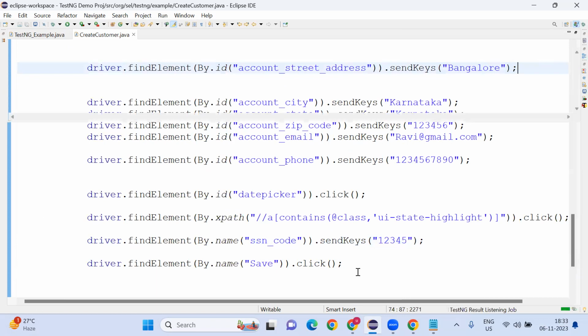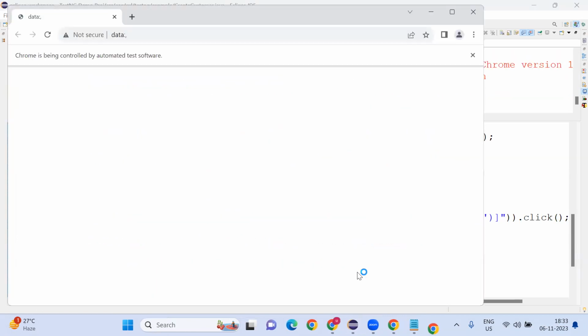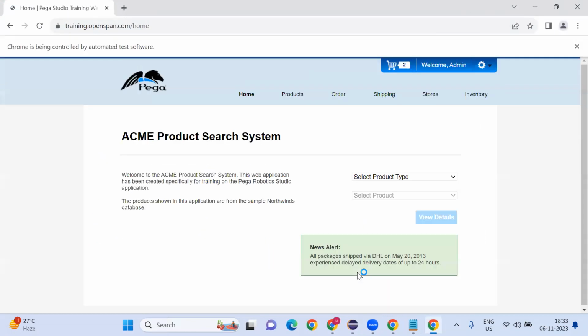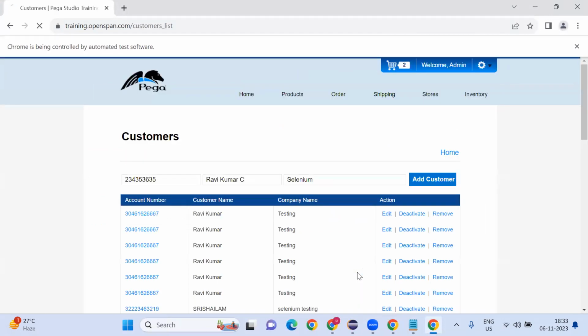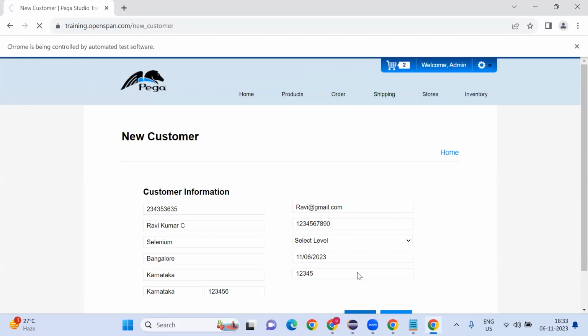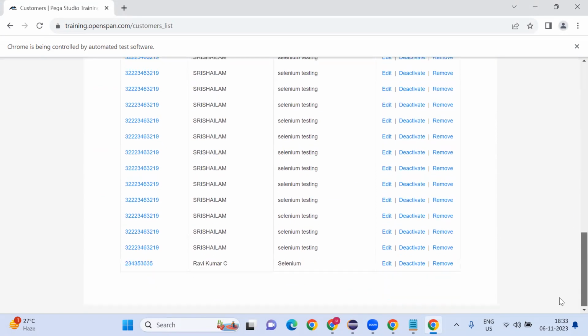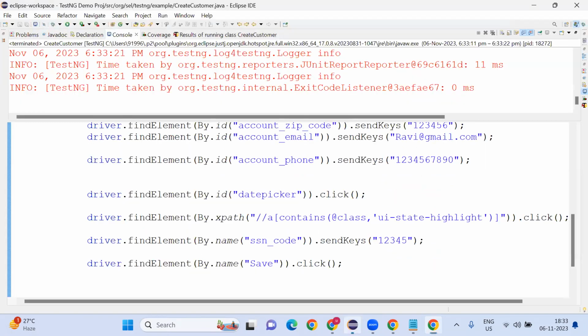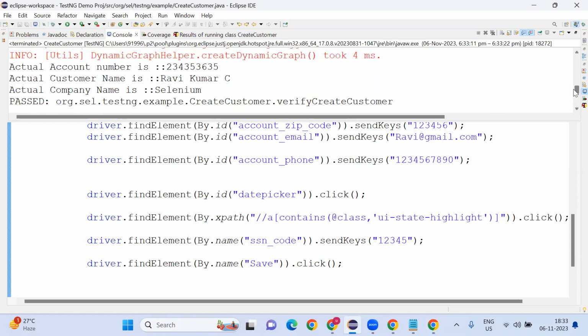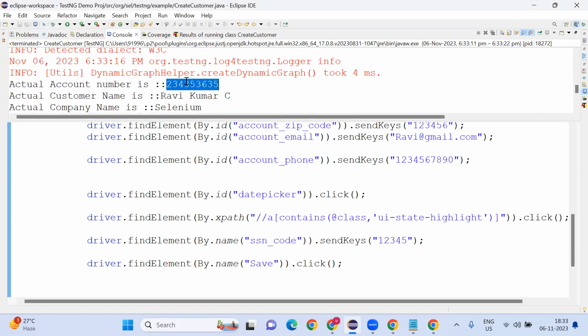Right click, run as TestNG test. Customer, add customer. See, it selected today's date and created the account. If you go and see here, you can see the latest one, Ravi Kumar C. 234 35 36 35. This is the account number we created. If you want, you can cross check here.